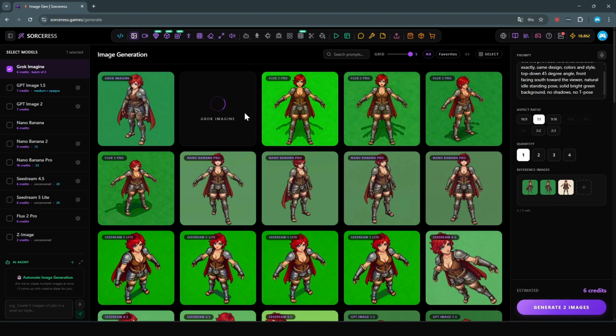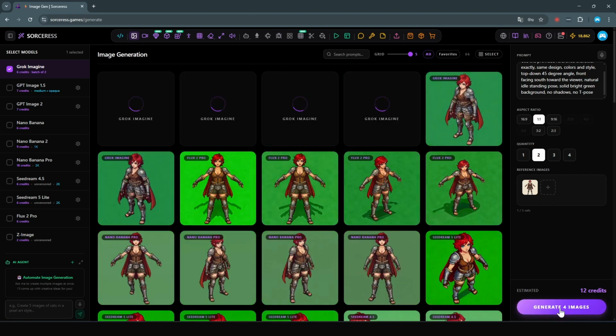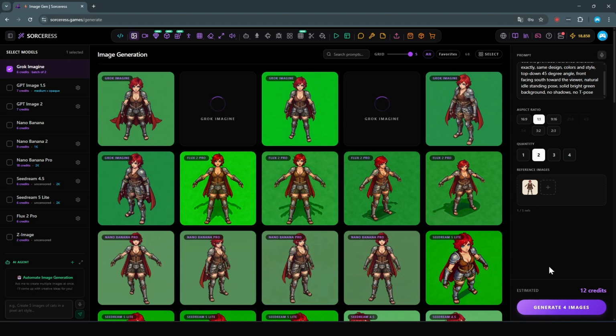Interesting. It looks like having those extra references in the box actually overrode the angle I specified in the prompt. The model prioritized the visual references over the written instruction. Let me remove those and try again with just the original character image as the only reference, so the prompt has more control over the result. This time I'm bumping the quantity up to 2 so I get more results to choose from. Same prompt, hit generate. Right away I can see one of the results is exactly what I needed.